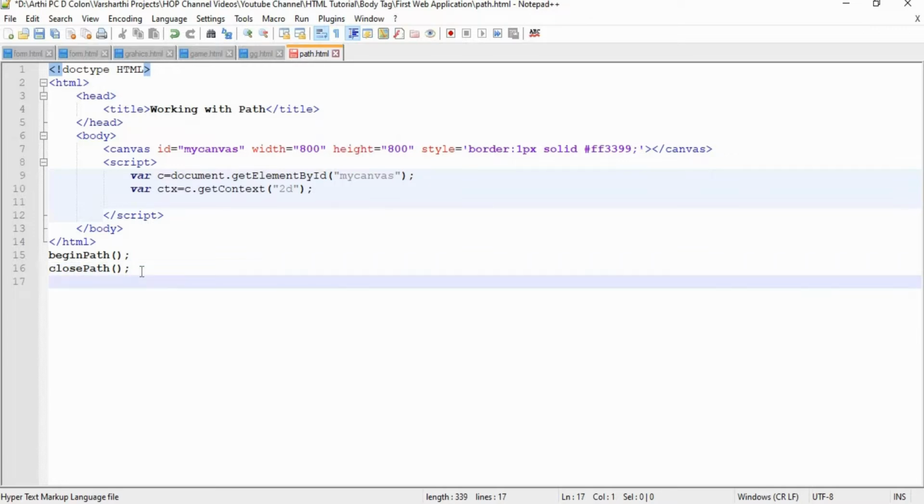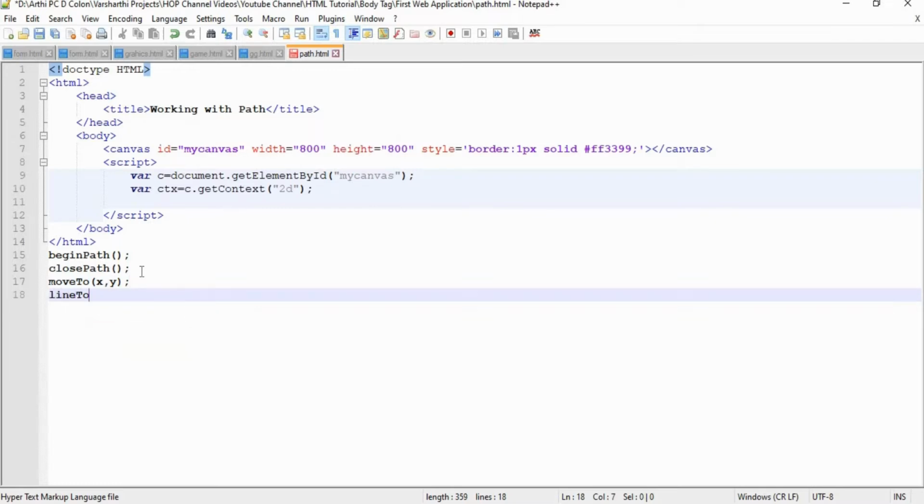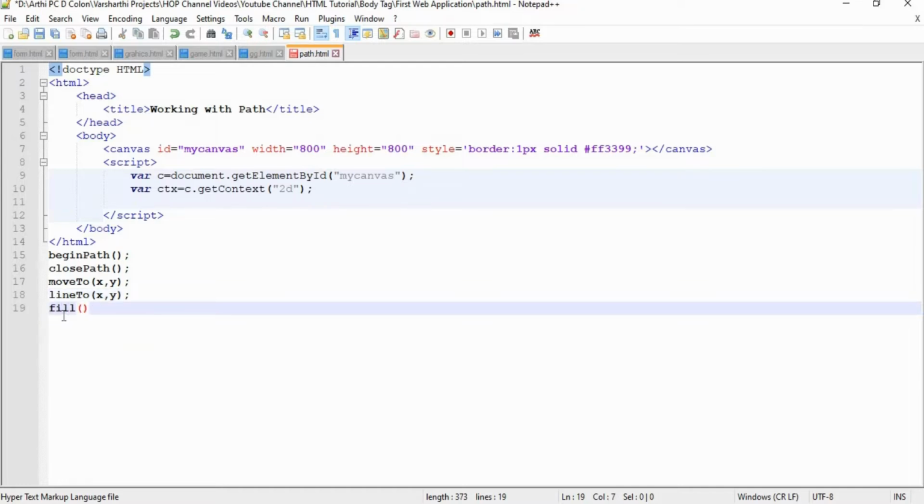The other functions we have inside a path are moveTo and lineTo. The moveTo function is used to move to a particular x and y coordinate, and the lineTo function creates a line to the specified x and y coordinates. Other than this, we have fill. This fill function also takes no argument. To create our graphical element, this fill function can be used.